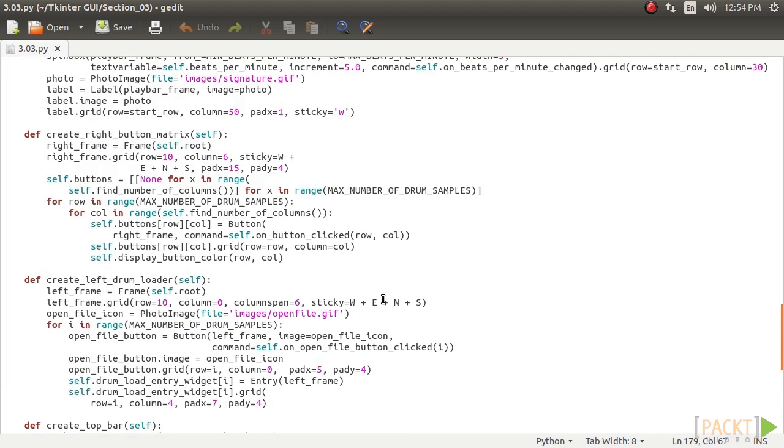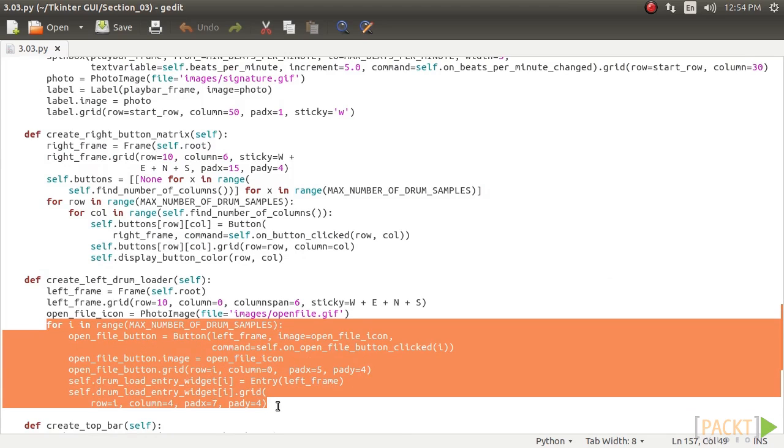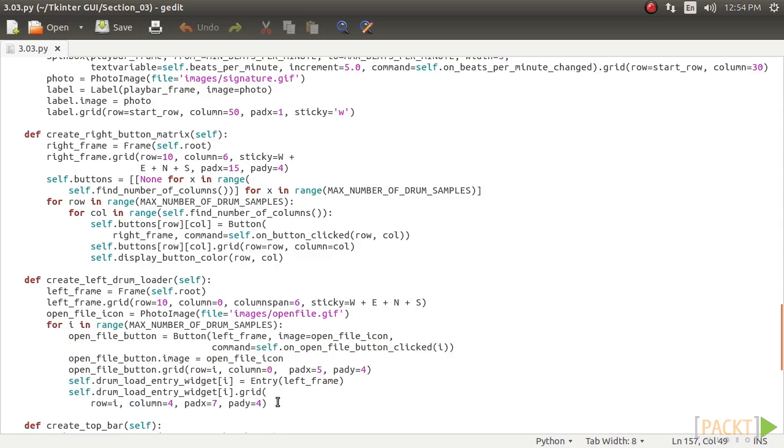Next, let us code the create_left_drum_loader method. This again is pretty self-explanatory. We create a loop in the code 3.03.py. Before we proceed to code the create_right_button_matrix method, let's finish coding the create_play_bar method, as it is the simpler of the two. All it contains is 2 buttons, a check button, a spin box, and an image. We have coded similar widgets earlier, and so I will leave it for you to explore on your own.